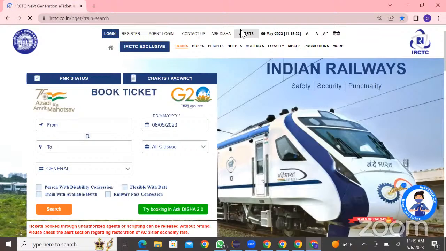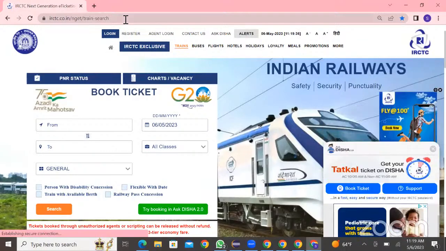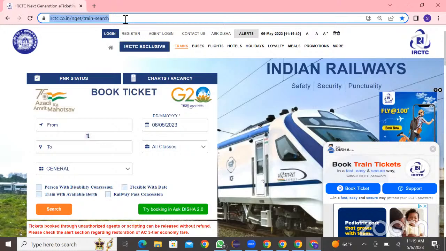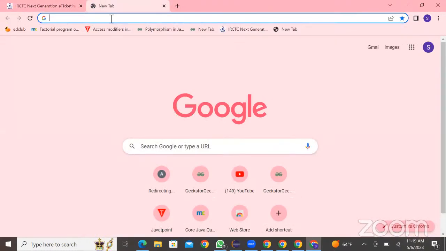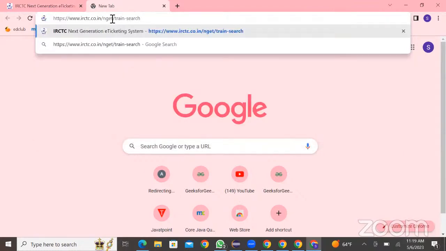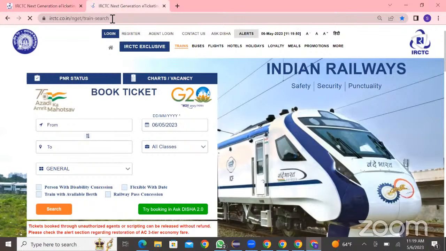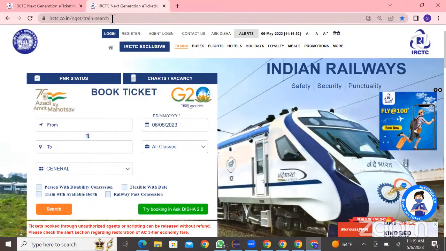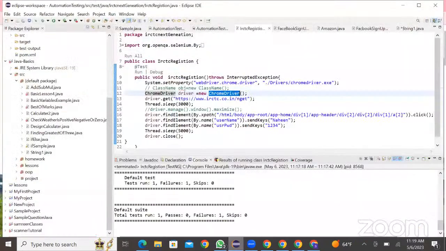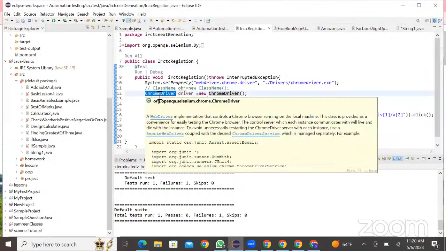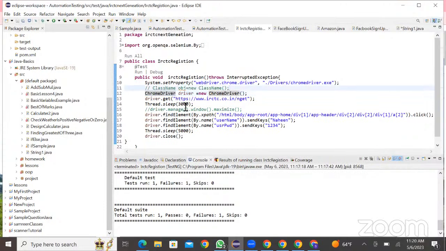Now search, this is the URL. Yes. If I open it in the other browser by keeping the same link, it's opening, no? Yes. Okay. Why?